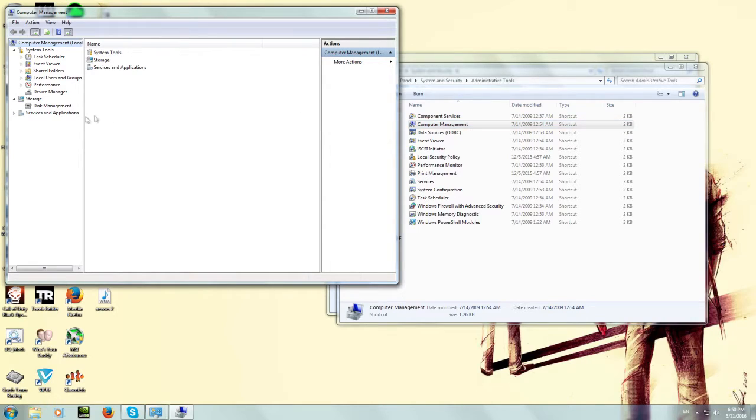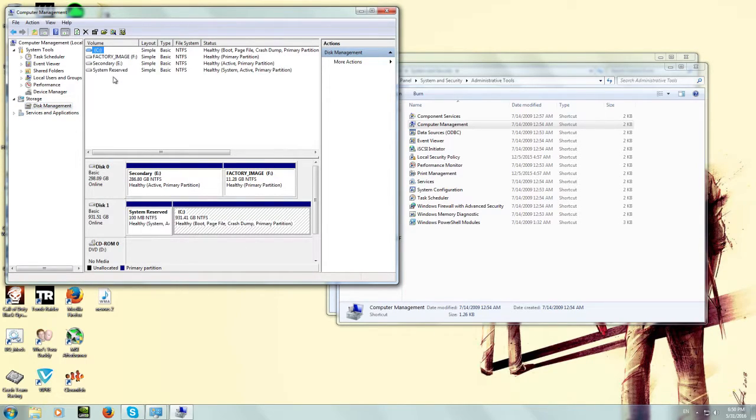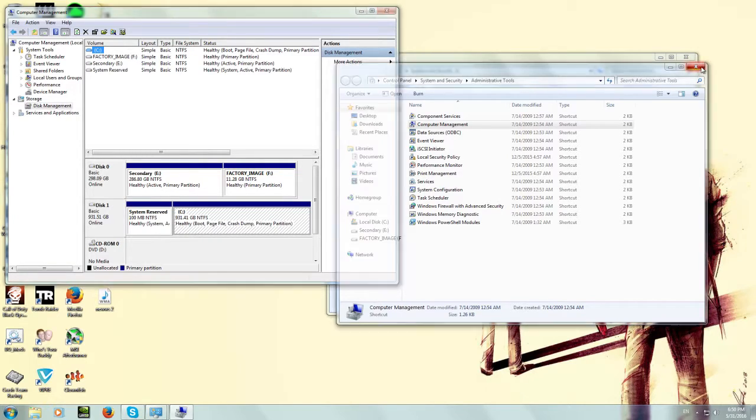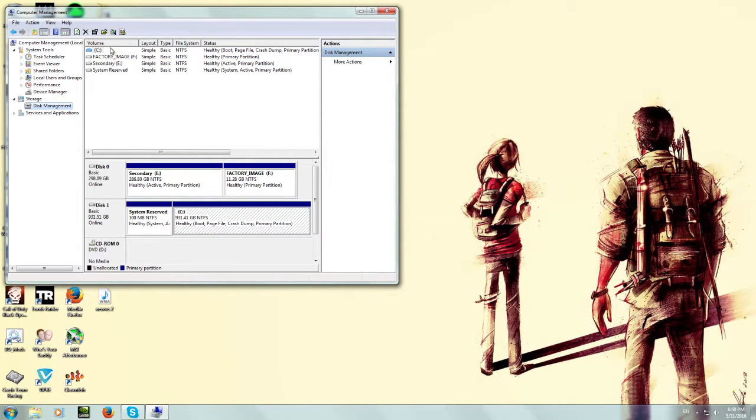From here, you might have to click a little arrow here, like this, and then Disk Management will come up. Click that, let it load, and once it's done loading, you'll see all your hard drives here. So, you can close out these other folders, and you'll have all your hard drives.